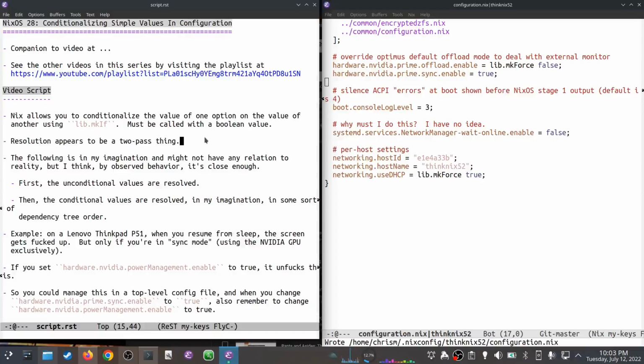So the first pass is to go through and load all the modules. The second pass is to deconflict the values so that you have one set of non-conflicting values. And the third pass is something like resolving these conditionals based on the values that have been deconflicted. So that is just my imagination. That's the observed behavior. It might not be anything like that in implementation, but that's how I'm thinking of it, and it's close enough, I think, as a mental model to describe what it does.